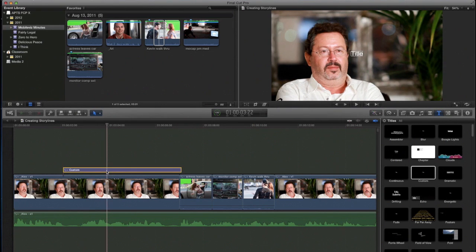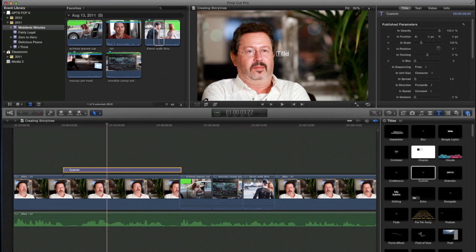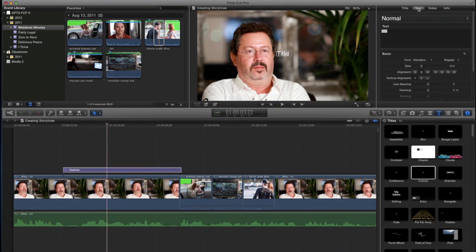Select on the title itself, and in order to make changes to the title, perhaps I wish to make this larger, I will select on the letter I on the far right hand side, which is the inspector. The inspector will show the properties of the element that you have selected, in this case our title. Here we have in the inspector title, text, video, and info. I want to change the parameters of the title, so I'll select on text. Here you see text. I can select in here and change the name of the text.